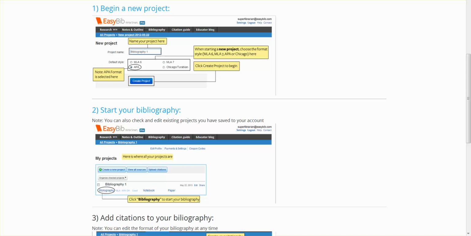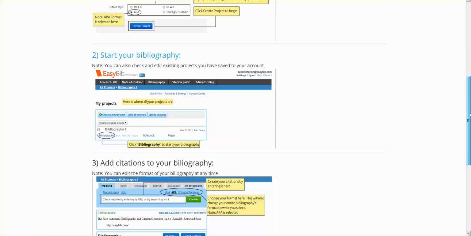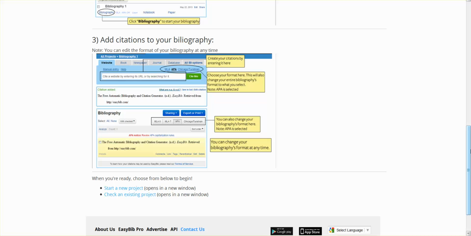The first step is to begin a new project and then to start the bibliography process by researching the sources that are needed for whatever it is that I'm writing. As you can see, when I find and locate that information, whether it's online or from a resource in the library or from a database, I would take that entry and place it in this white box and copy and paste it, and then I would click this green button, Cite This, and the APA citation will appear.